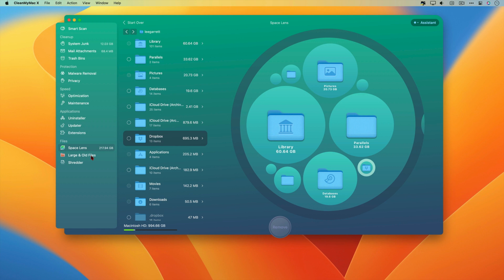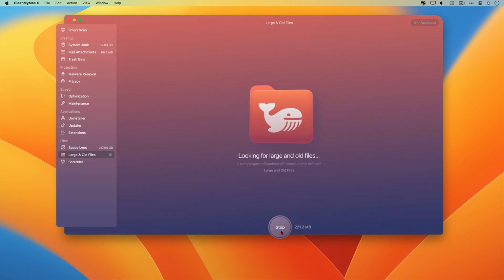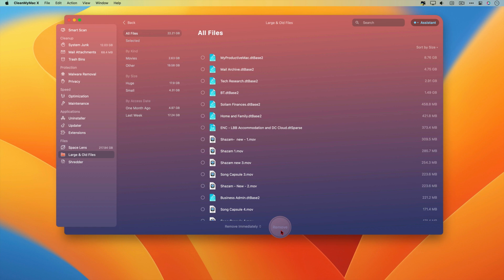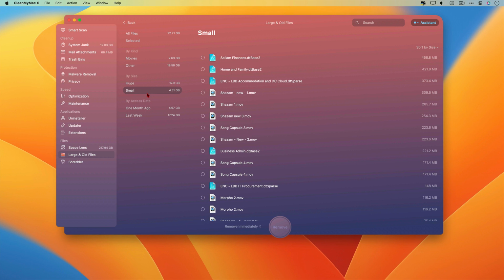Okay, next into large and old files. And this is the same as before when it comes to choosing where you want to scan. And any files that are considered sizable and potentially haven't been accessed in a while are listed. So on the left here, they're split by file type, so I can see my movie files here. And they're also split by size. So we've got huge, which is predominantly my DevonThink databases, and they're going to be staying. And then small. And then down here, we can see when they were last accessed.